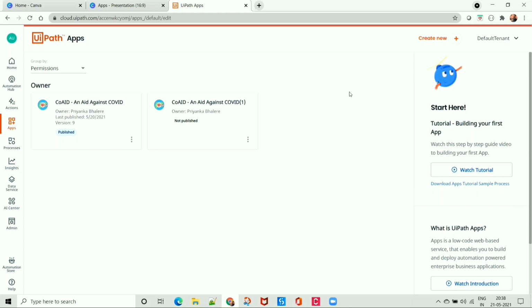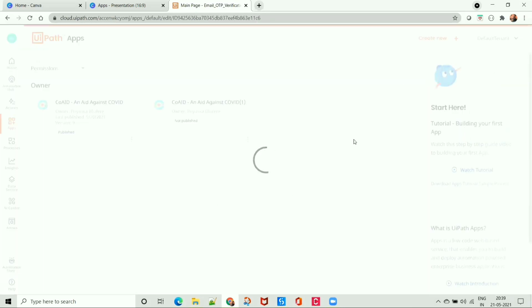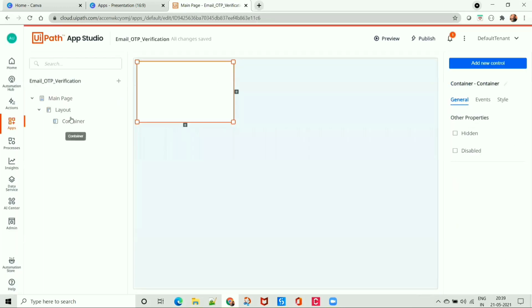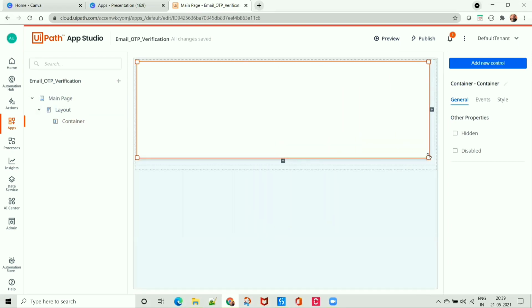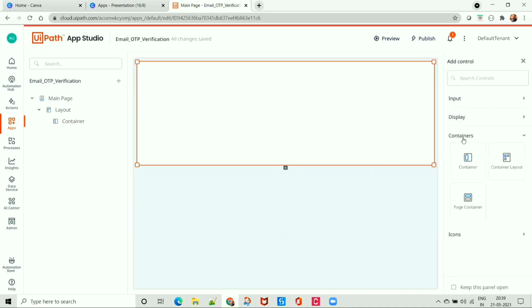So let's go ahead and create the UiPath app for email OTP verification. Let's name it and click create. So as you can see, the container is already created for the main page. Let's adjust the container according to our requirement. Now we have to add a few controls, but before adding the controls, let's add one container.